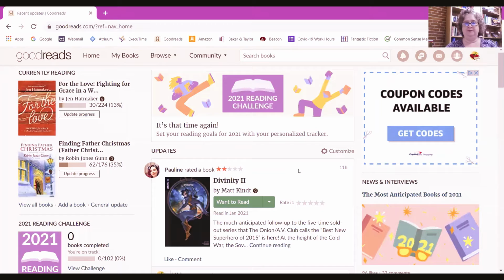So goodreads.com is the website. And again, it is free. So obviously my account is sort of in progress, which is why I wanted to use this one. So when you log on to Goodreads, the first thing you'll see over here on the left is what you are currently reading. So you can see I'm reading these two books, For the Love and Finding Father Christmas.